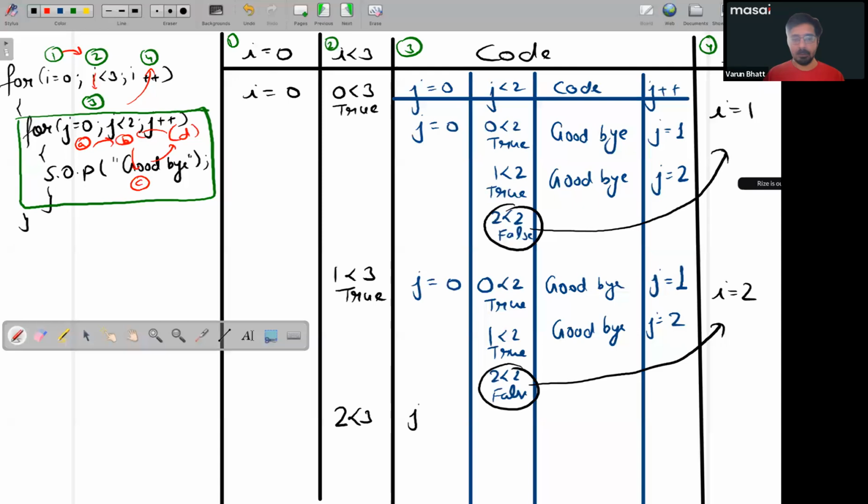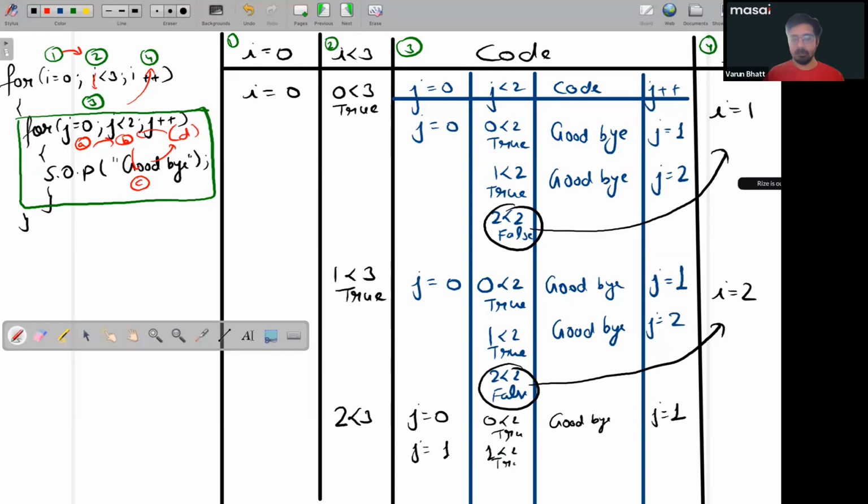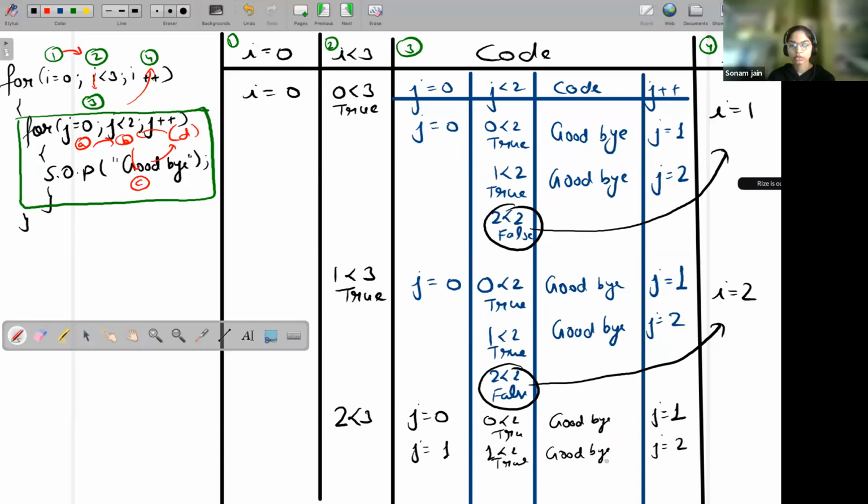j equal to 0, true, and 0 is less than 2, so the condition is true. Then it will print goodbye. Then increase by 1. So it will check 1 is less than 2. The condition is true, and it will print goodbye. And it increases by 1. Then check the condition 2 is less than 2. So the condition is false. Again it will go to the outer loop.